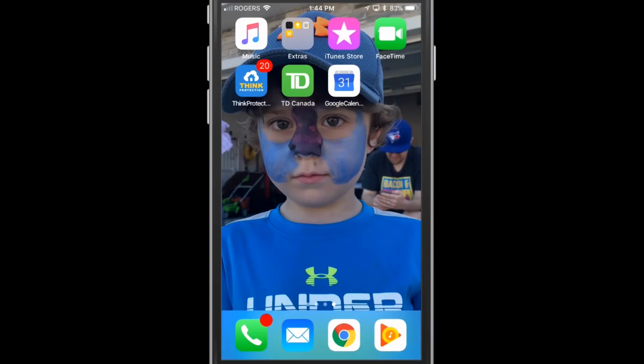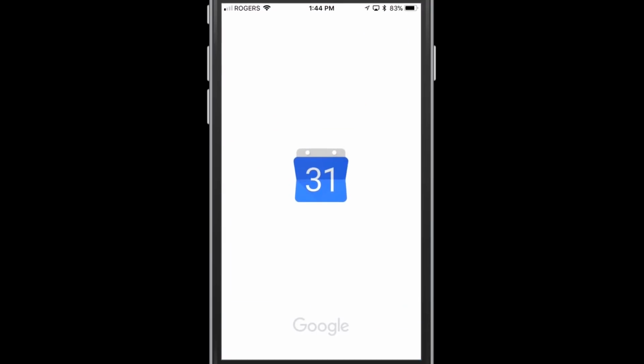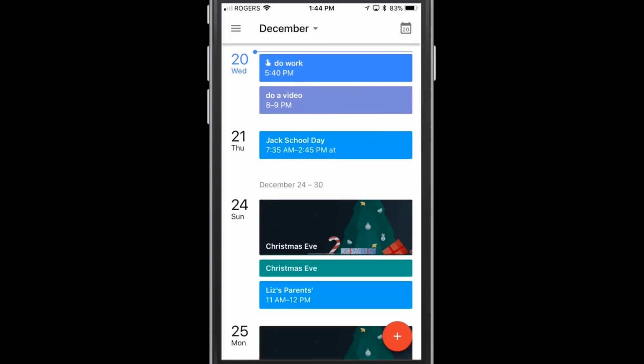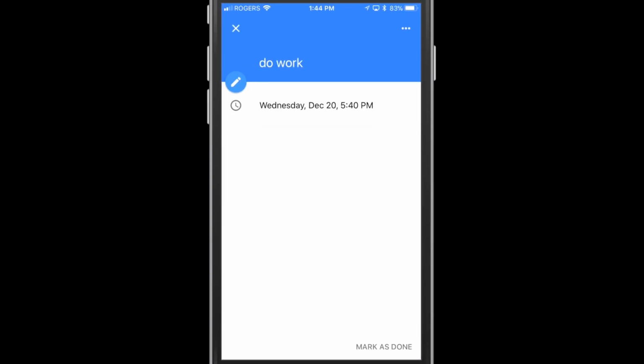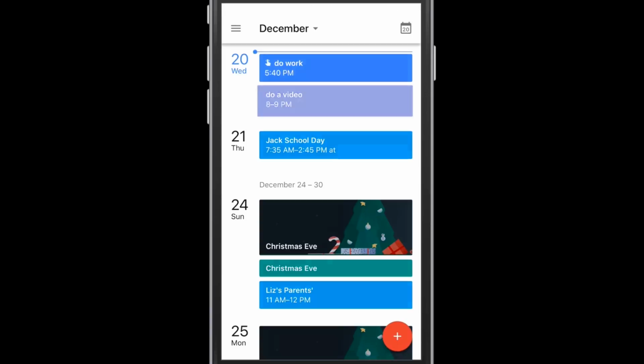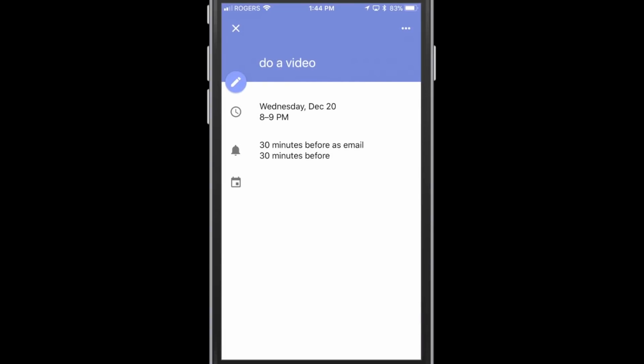So as I'm sure you could tell there, we actually couldn't delete events on the Google Home. We could remove reminders, but we could not delete events. So within the Google Calendar here now, we can see our 2 events that I added there. Here's the reminder to do work, and then here's the event I created, and you can see the notifications there as well.